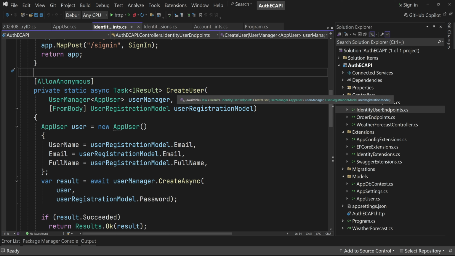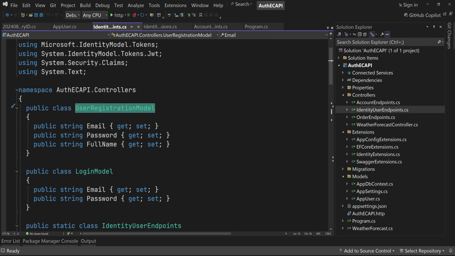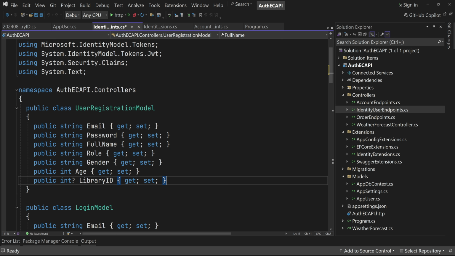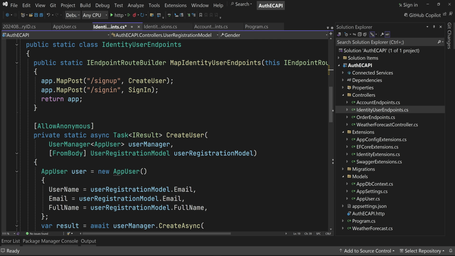So here we have the method to handle the post request for the user registration process. First of all, let's change this model to receive the data that we send through the post request. User registration model. Into that, I want to add these properties: role, gender, age, and library ID. For the sake of explaining this topic, instead of using the date property for date of birth, I have used age.